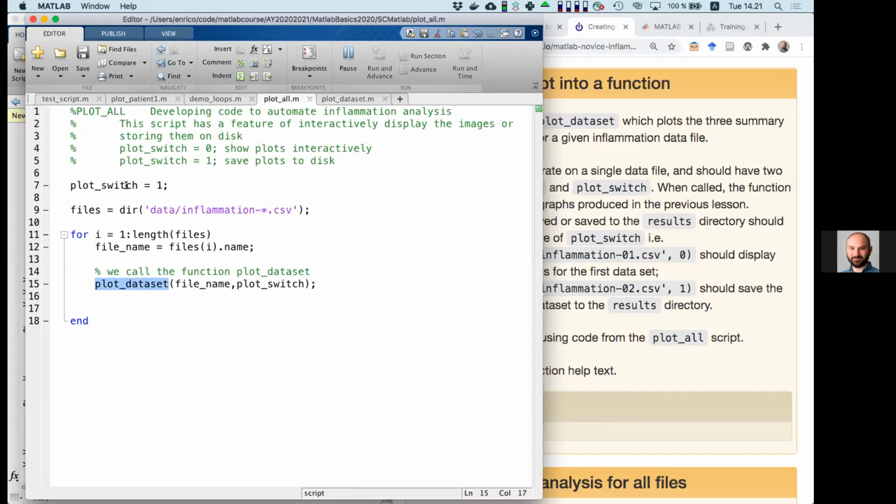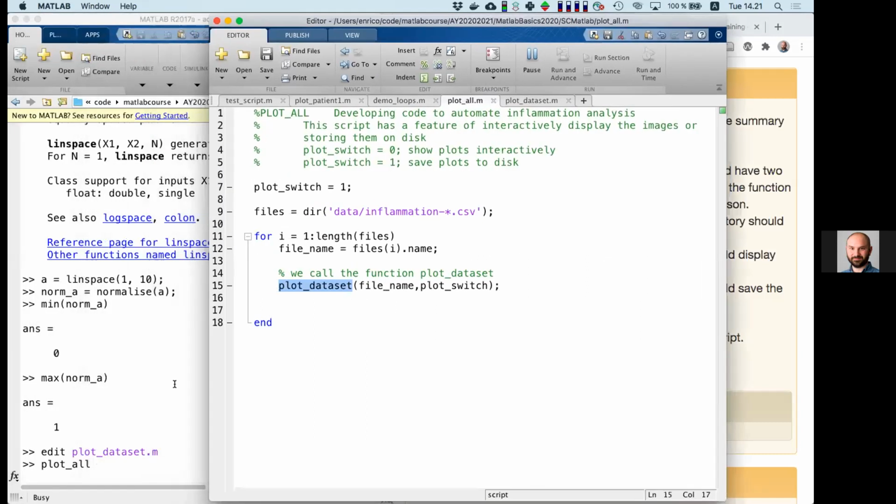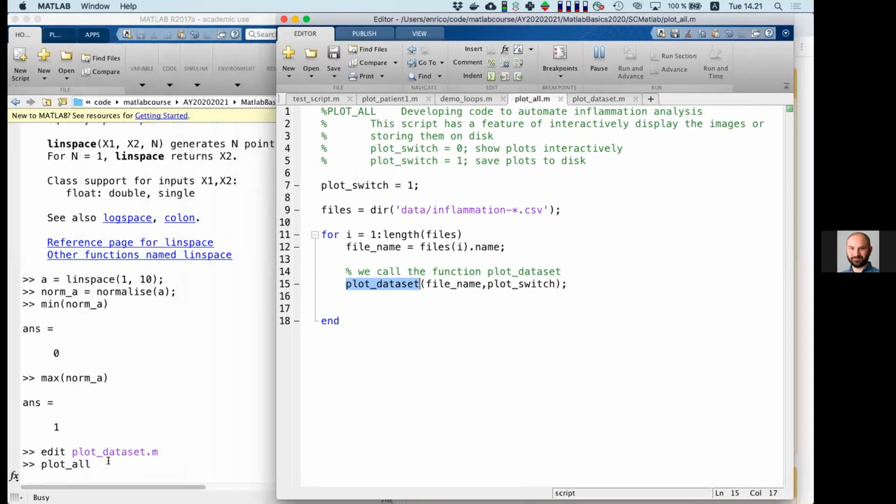in this case, plot switch equals 1, so it should display, let's see, work. There's a typo or something, but so far Matlab is not complaining. Will we get 12 plots? Here in the bottom, you see Matlab says busy. So it's basically loading the files, doing this stuff. Come on, Matlab, you can make it.